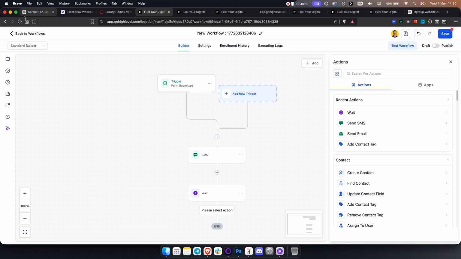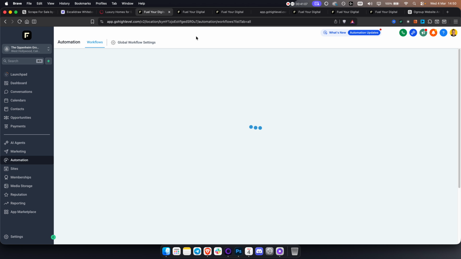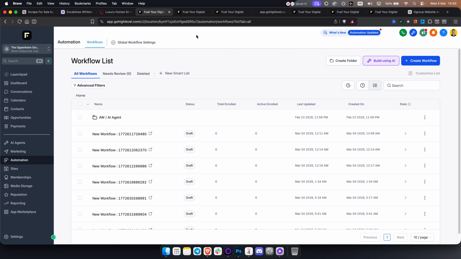And honestly, this is one of the really cool Go High Level features that I really like. But overall, you can do a lot of different things with Go High Level. This video would probably be an hour long. Right now, it's 40 minutes long. So hopefully you learned something new.